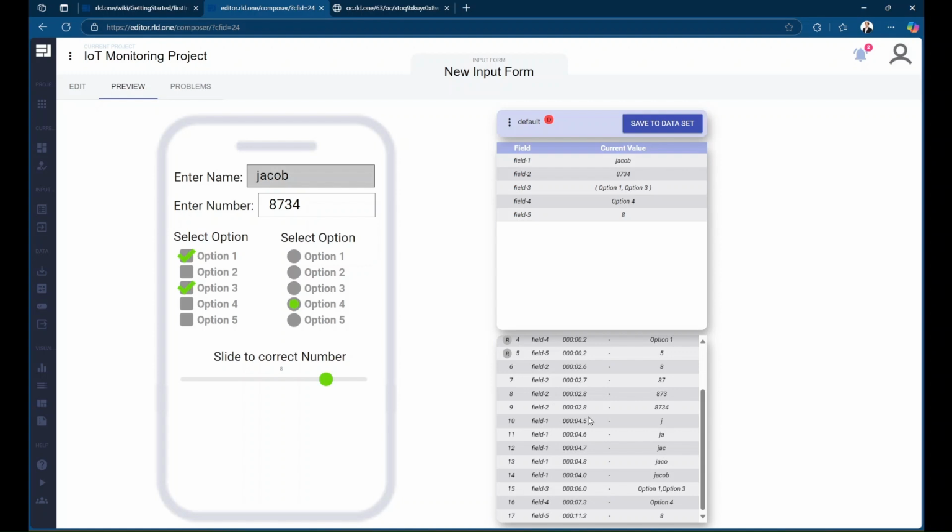You can keep track of the time that things happen inside of the app. We even have this panel that shows you what data is going to get submitted if you click this Save to Dataset button. But there's also another way to make data go into the database, and that's putting a button that submits the data right on your form.